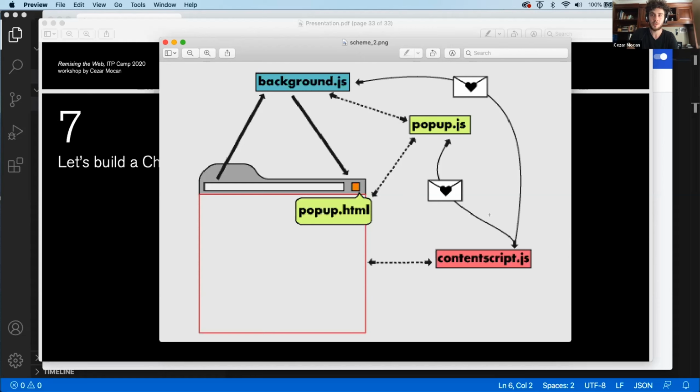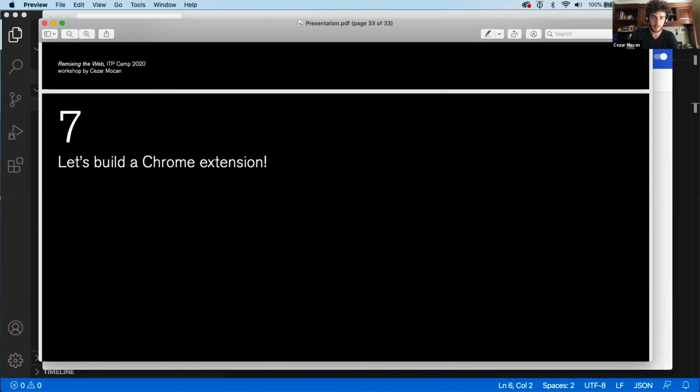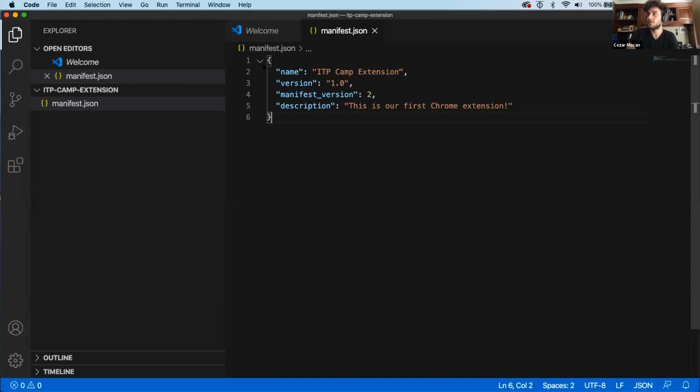Today, we're going to be looking mostly at the content scripts and the pop-up. We're not going to be dealing with the background at all. We're going to start by creating a content script that interacts with a web page. And once we've created the interaction that we want, we're going to move on and create the user interface for our extension.